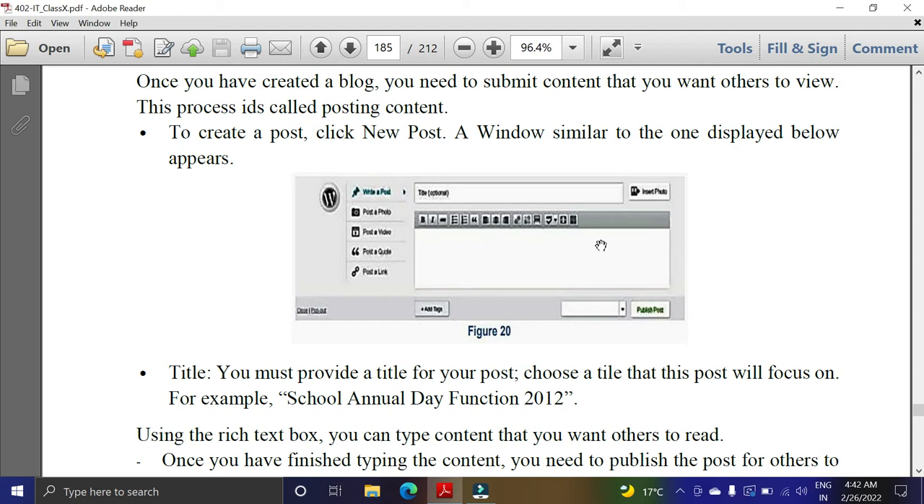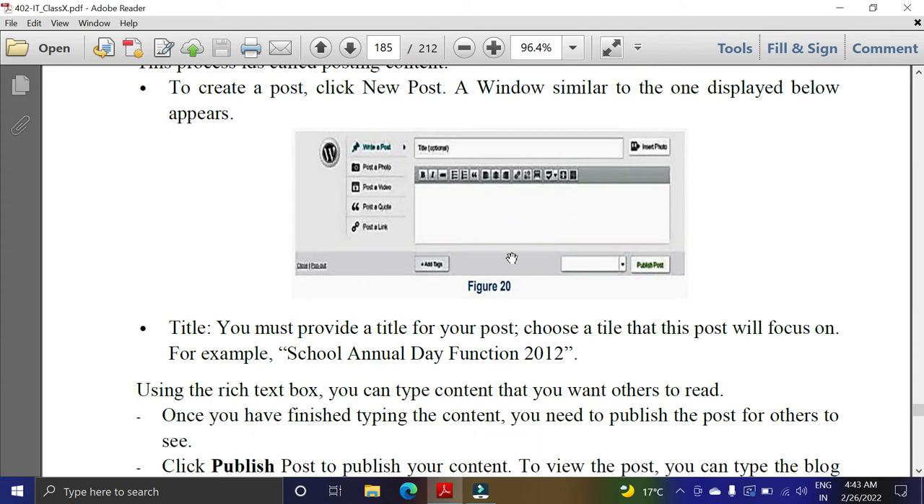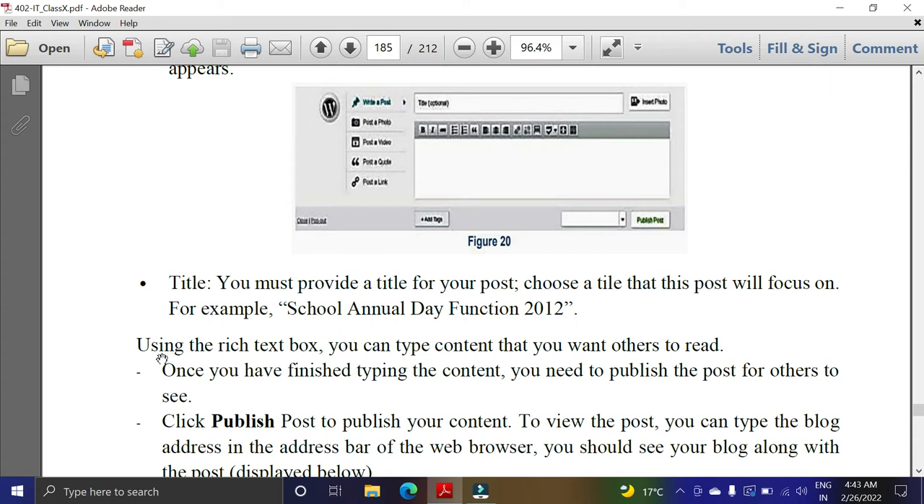To create the post, you have to click on new post. A window will appear like this, which is shown here. Write a post, and you have to provide one title for your post. You have to choose one title that will focus on what you are going to write, for example, school annual day function 2012. You can type here and you can type the description here.